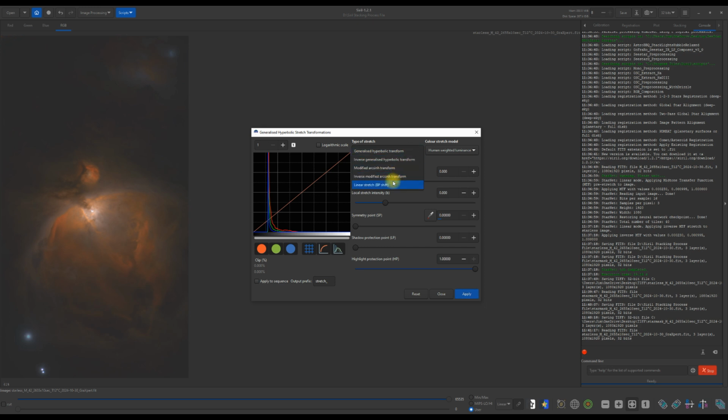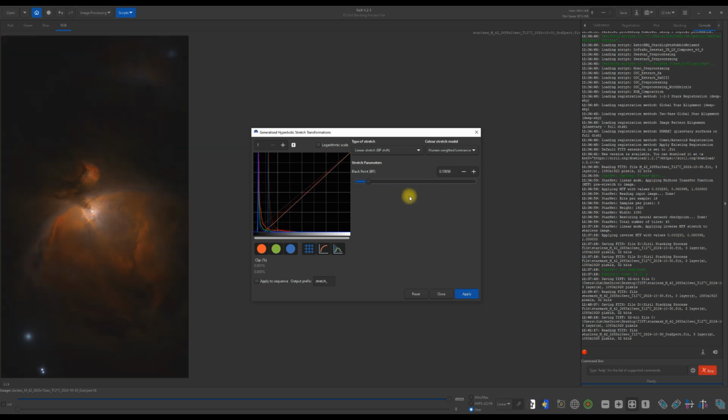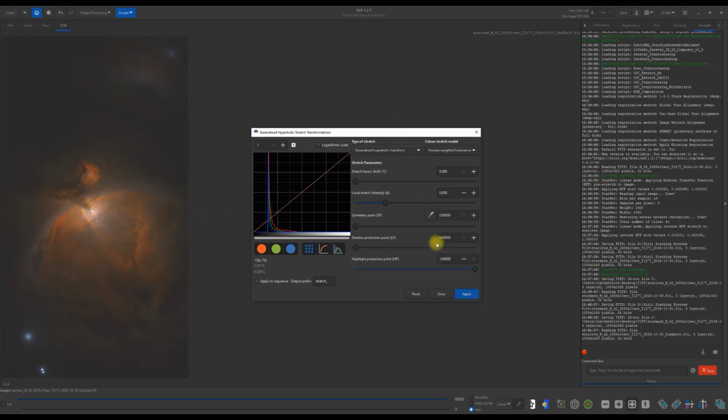So what we're going to do is we're going to choose linear stretch black point shift, and we're going to stretch and move that spike to the left. As I do it, you'll see that gray tint disappear. Okay, that looks pretty good. We've clipped a tiny bit. I'm not worried about that small amount. So we got rid of that gray tint. You can still see the trapezium, the four stars there, pretty well. You could probably stretch it a little bit more, but as you stretch, you're going to come close to blowing that core out.